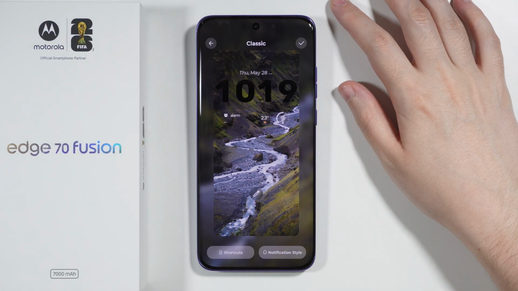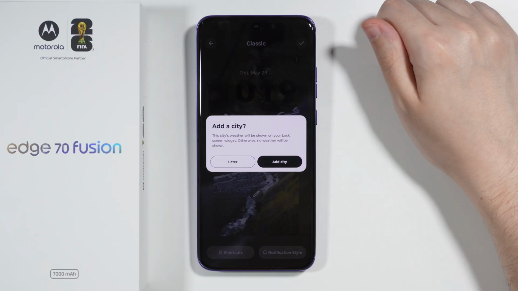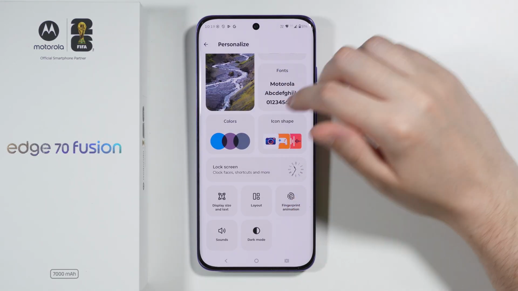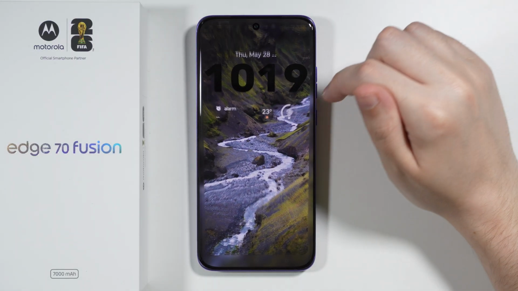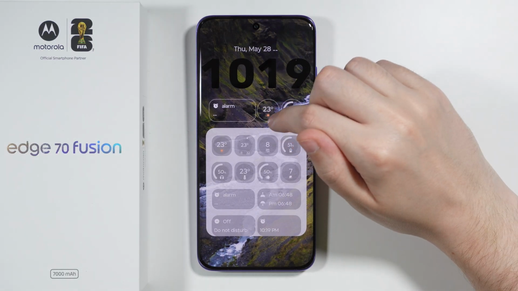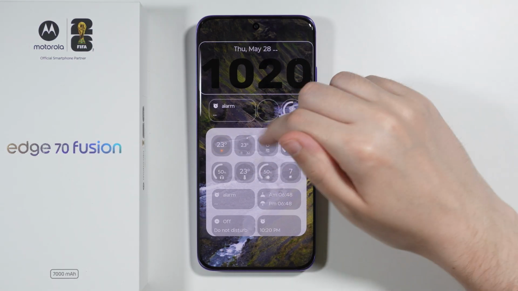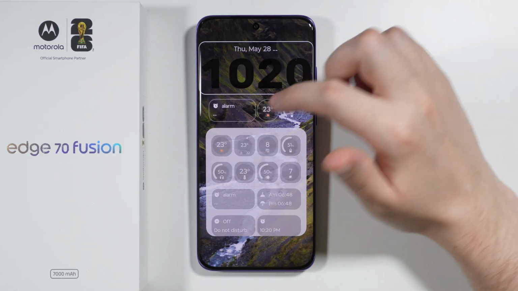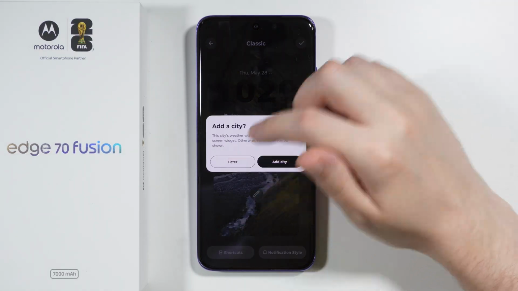Then tap again on the lock screen to stop customizing, and you can tap on this check in the upper right corner in order to save your changes, and then you should be able to have your widgets. And if you want to remove something, you can of course tap on these widgets, and then you can just tap again on one of these options that are already added, essentially, to just exclude them.